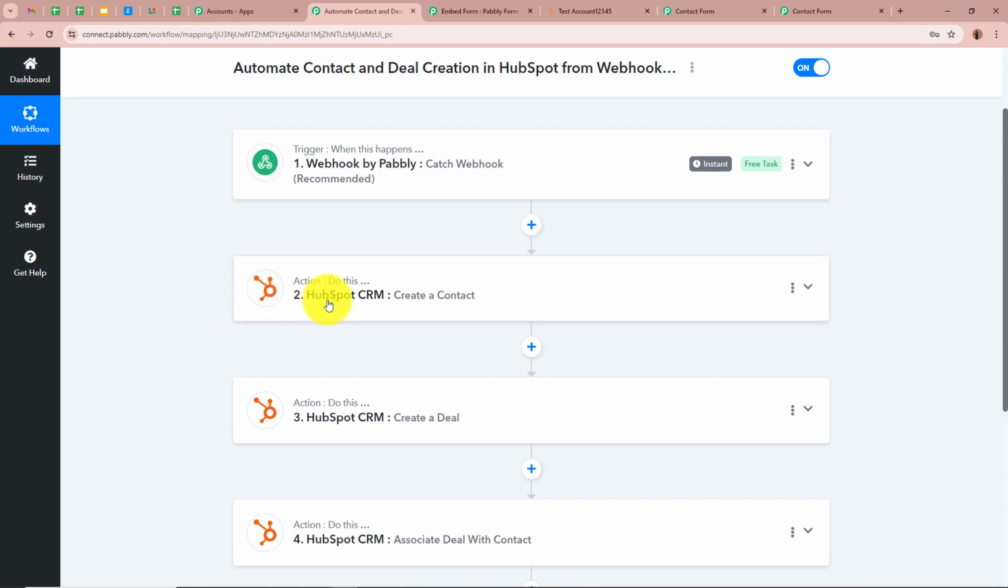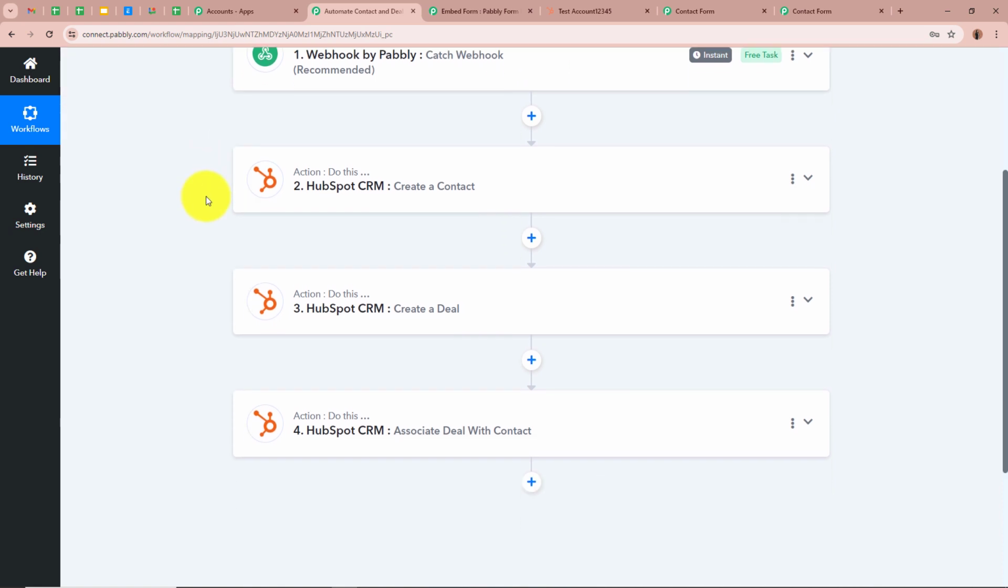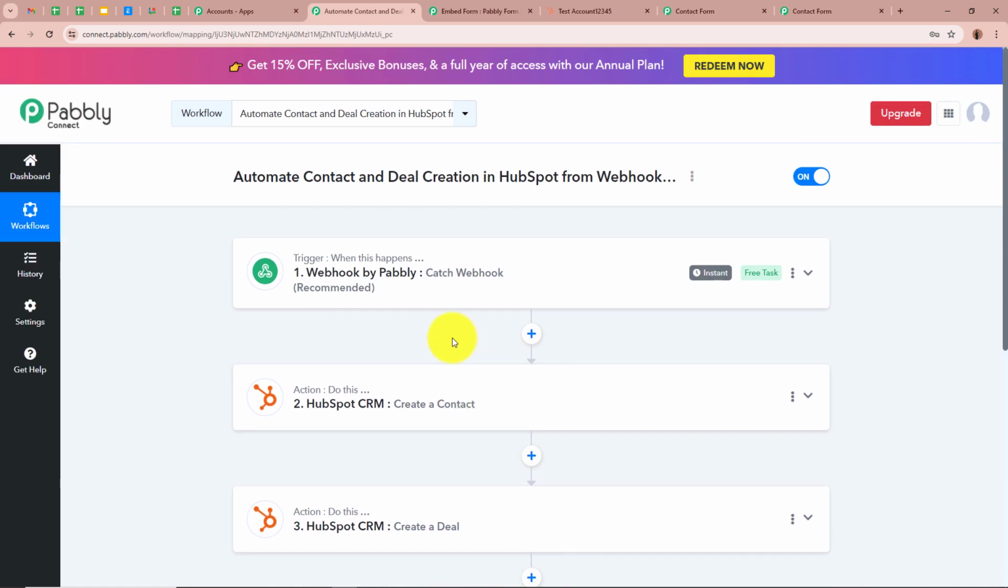And for the action, I've created a contact in my HubSpot CRM from the response that we received in our webhook, and we have also created a deal. And lastly, in our HubSpot CRM, we have associated the deal with the contact. And this is how we create an automation between all of these applications.